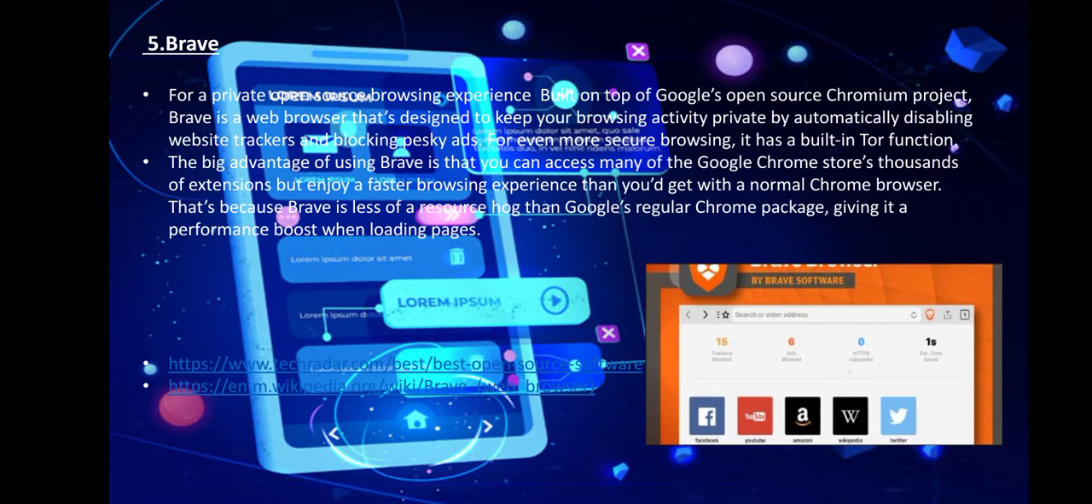Brave is a free and open source web browser developed by Brave Software based on the Chromium web browser. The big advantage of using Brave is that you can access many of the Google Chrome store's thousands of extensions but enjoy a faster browsing experience than you'd get with a normal Chrome browser.